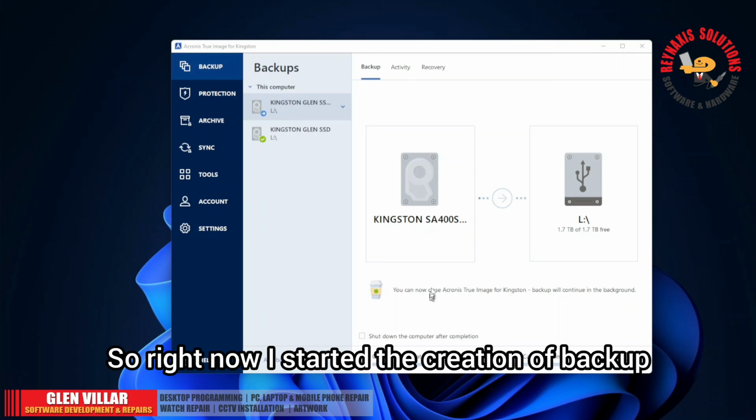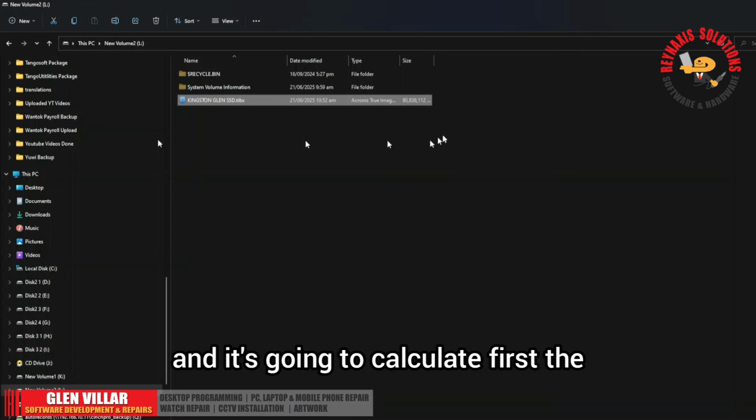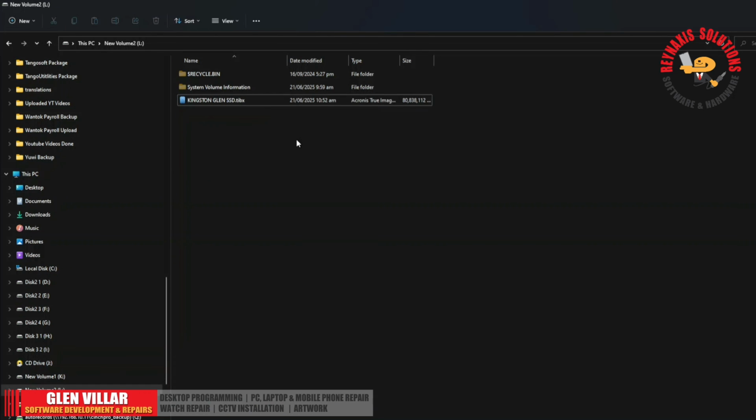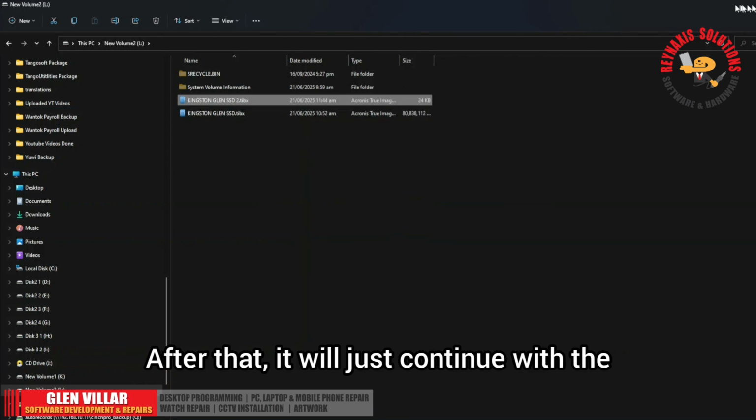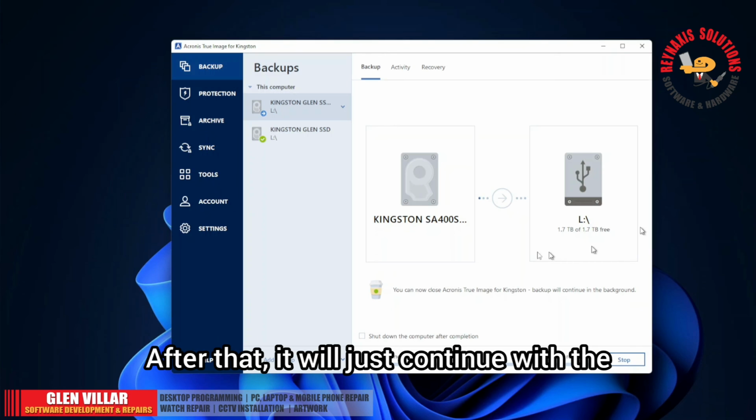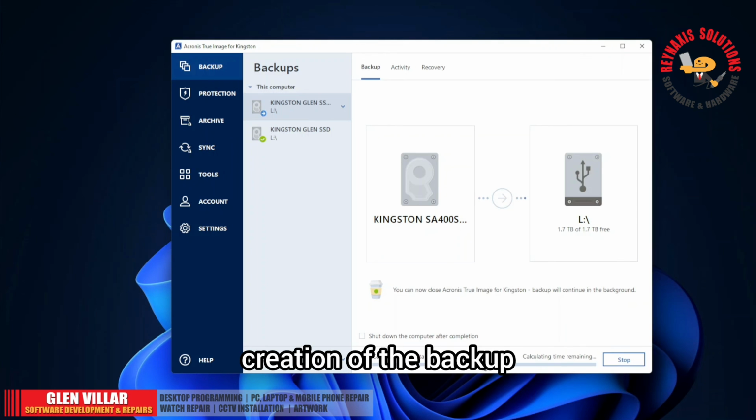So right now I started the creation of the backup, and it's going to first calculate the size of the intended backup. After that, it will continue with the creation of the backup.